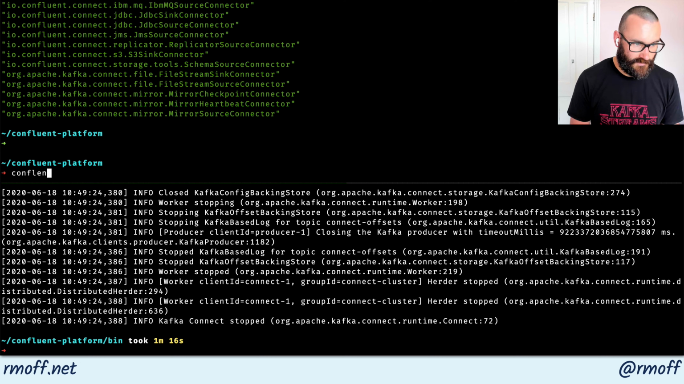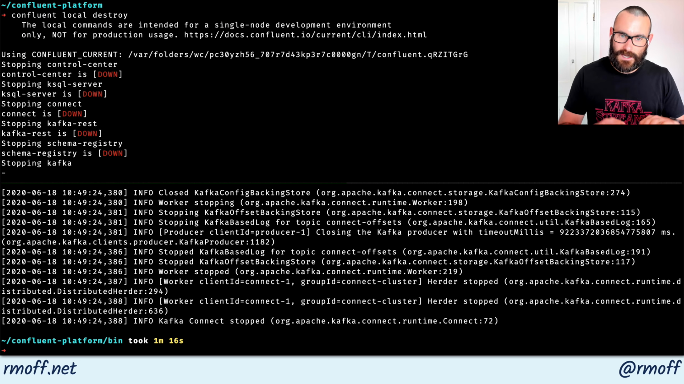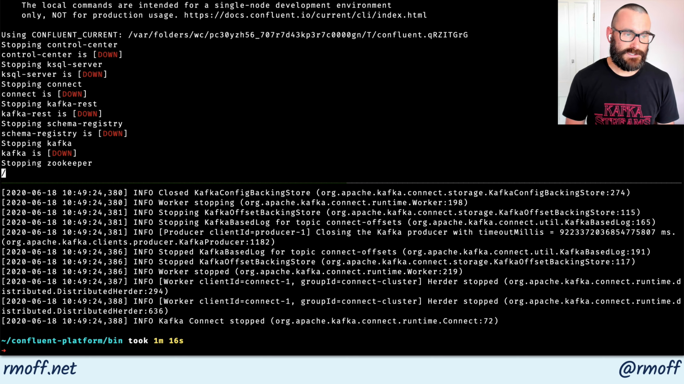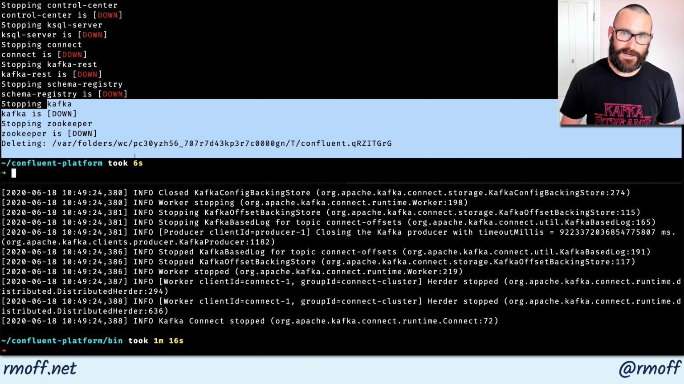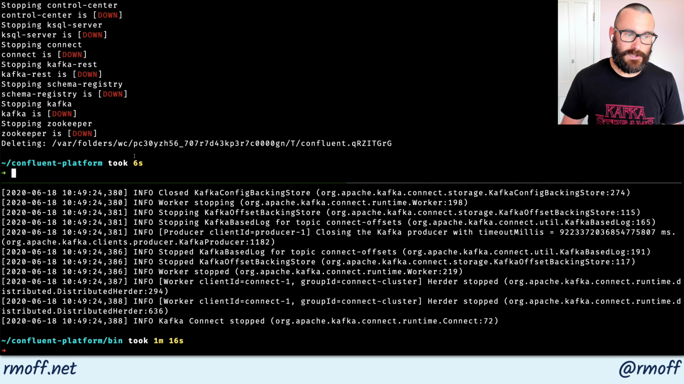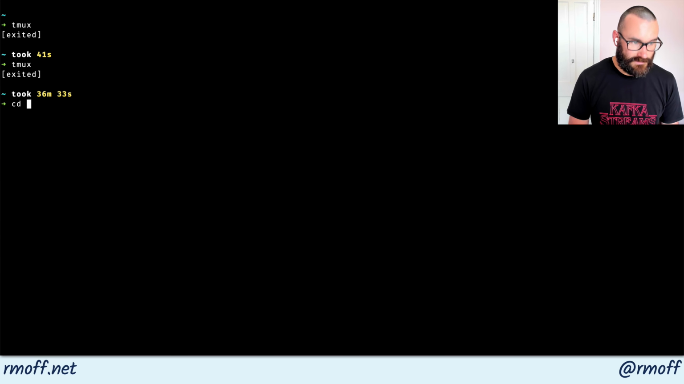So let's do confluent local destroy. That's just going to shut down that environment, because I'm about to bring up a Kafka Connect environment using Docker, so I don't want my ports to clash and so on. So shut down that worker at the bottom of the screen here, and we've also shut down my Kafka and my Zookeeper that we were running there. So I'm going to close those windows, and we're going to head over to a new folder.